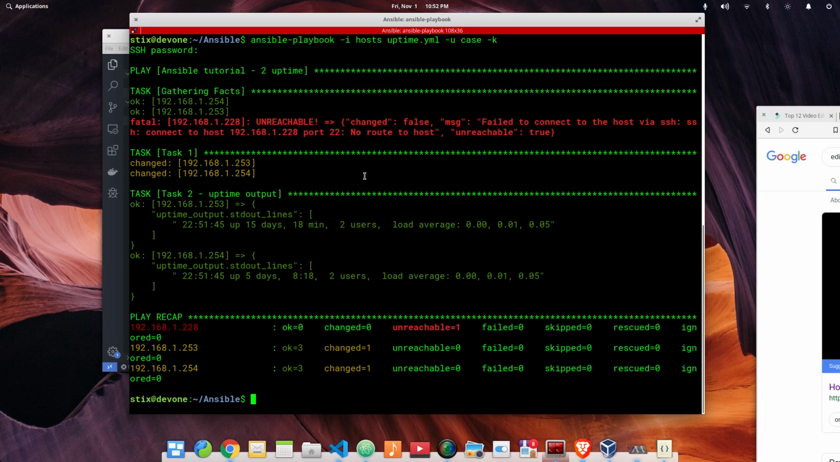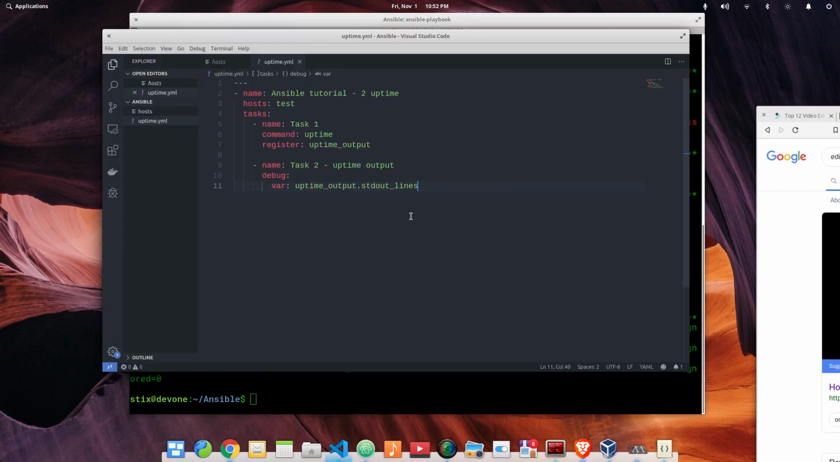And there you have it. That's how you can create a playbook, use the command module, and also get the standard out by using the debug module as well.